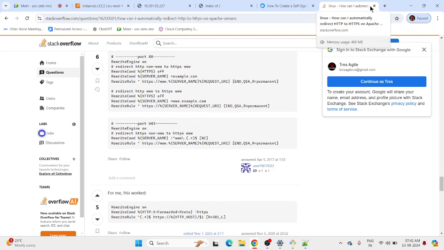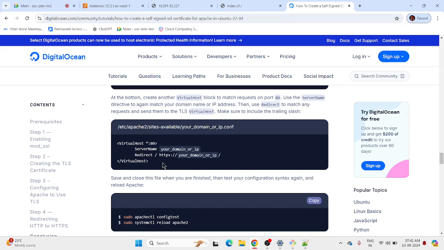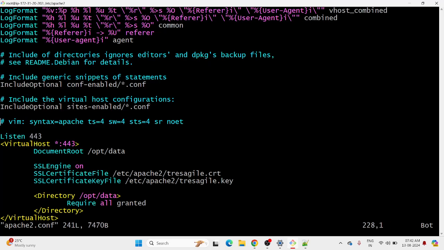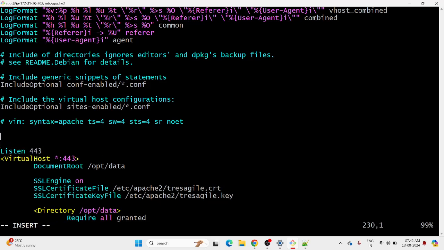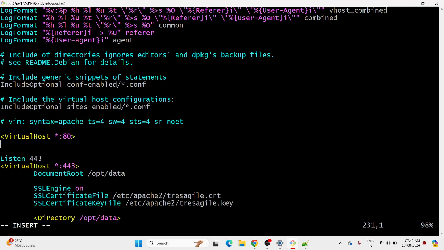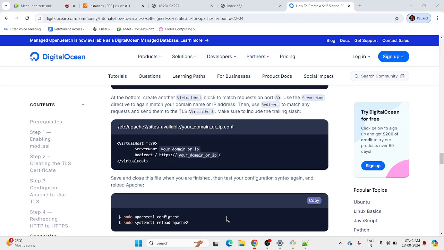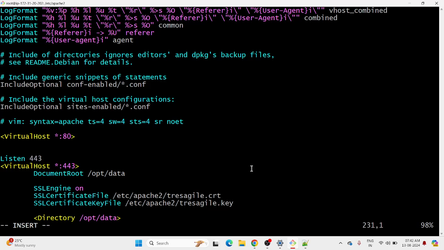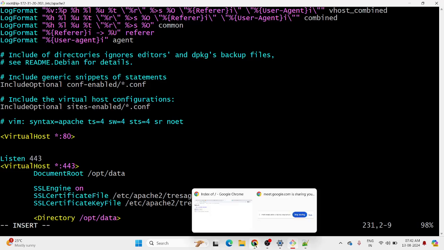Yeah, okay, this is the easy one. Let's try like this only. Simply open Apache.conf. Now what I do is I'll create another virtual host, star colon 80. Why 80? That's the default port number without HTTPS. So if someone opens the website on port 80, it should automatically redirect to port 443.